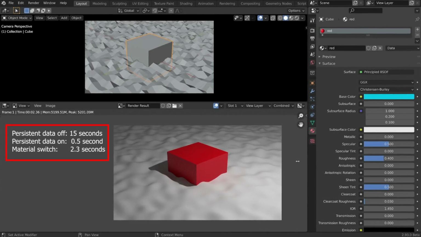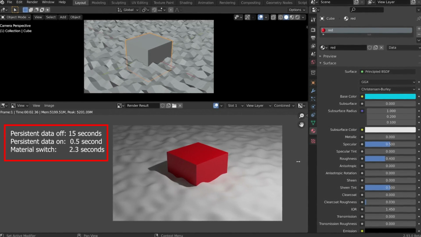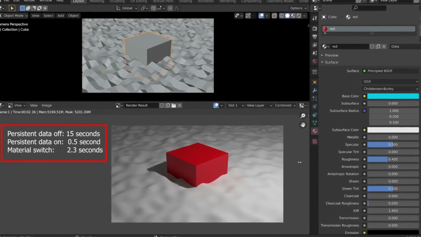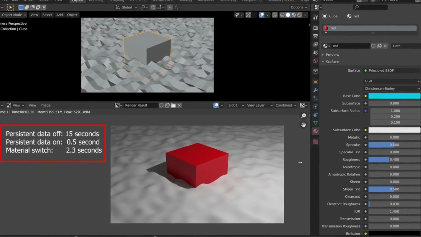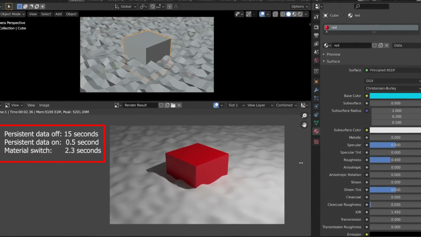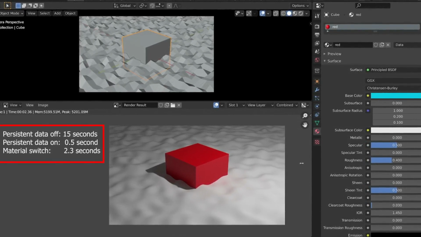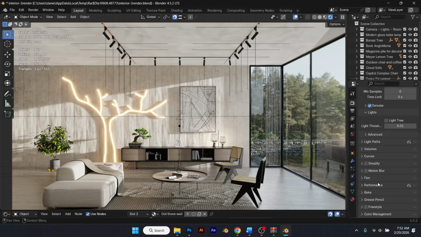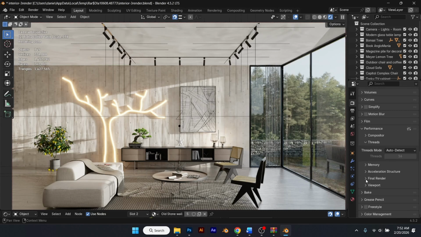Persistent data allows Blender to store previously calculated scene data between frames. This prevents Blender from recalculating everything from scratch, speeding up render times, especially in animations. To enable this, head to Render Settings, Performance, then under Final Render, enable Persistent Data.